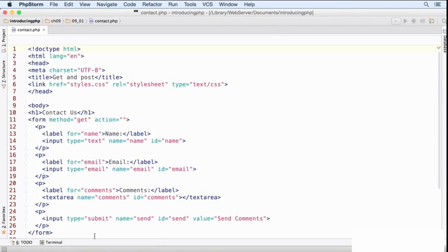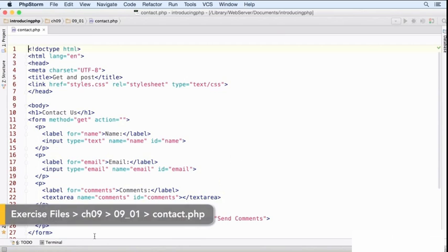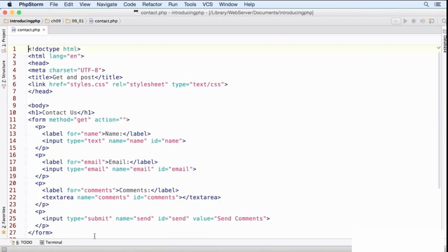One of the most useful applications of PHP is processing user input from an online form. In this chapter and the next, we'll take a deep dive into sending the contents of a feedback form to an email address. This is contact.php, which you can find in the chapter 9, 09_01 folder of the exercise files. It contains a simple HTML feedback form.